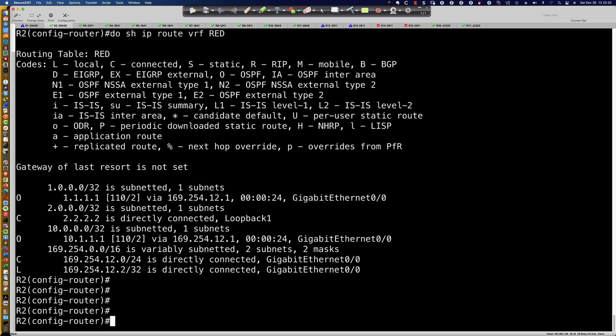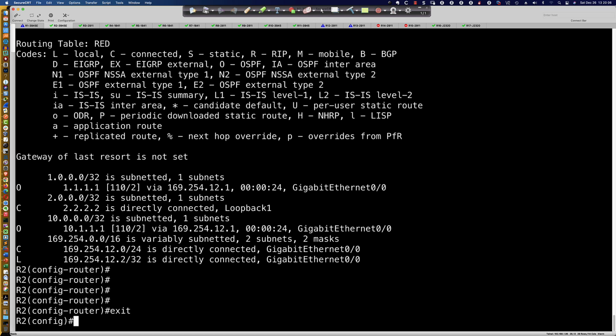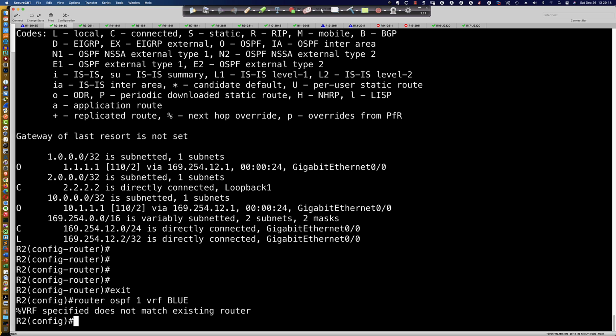So now here's where it's going to get a little interesting. What if I was to say router OSPF 1 VRF blue? What do you think's going to happen? I've used process ID 1 for VRF red. So: VRF specified does not match existing router.